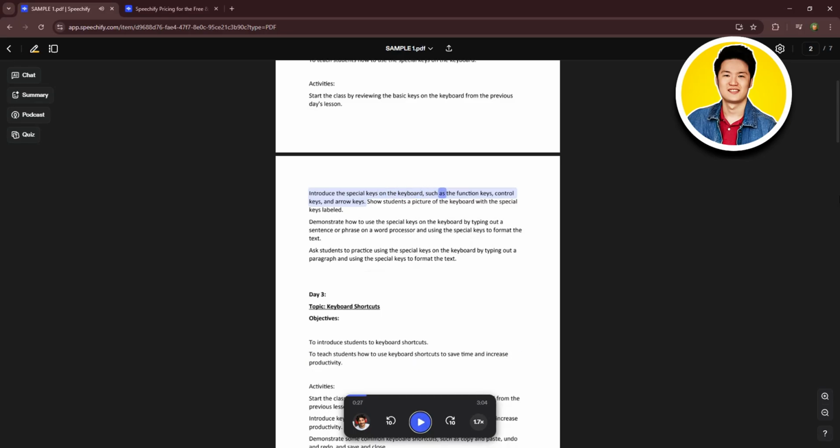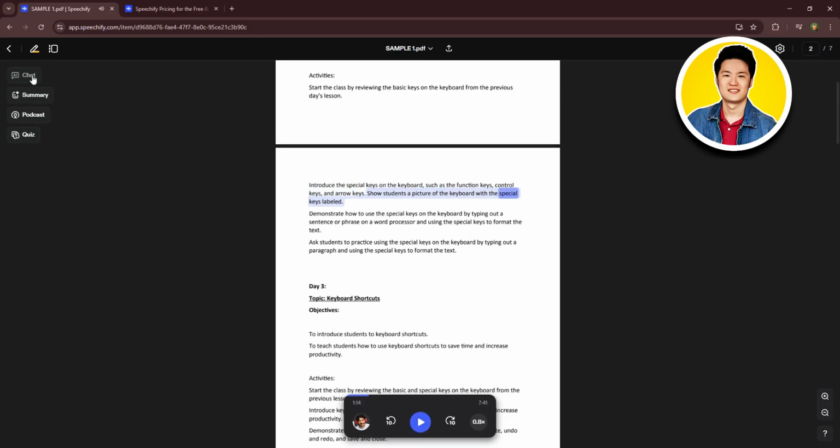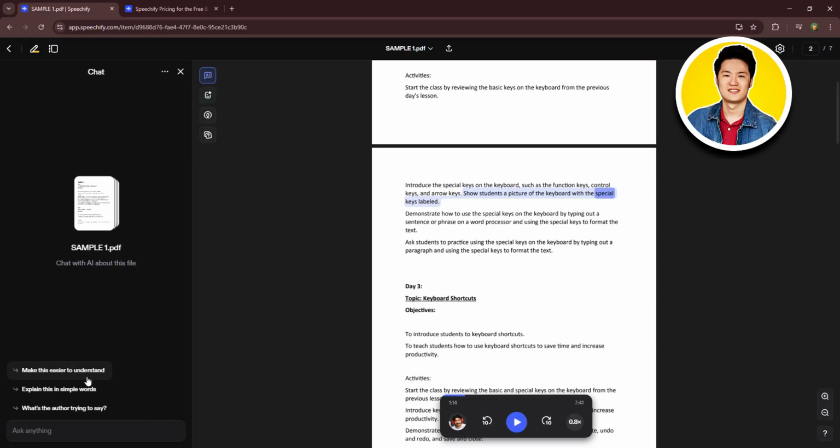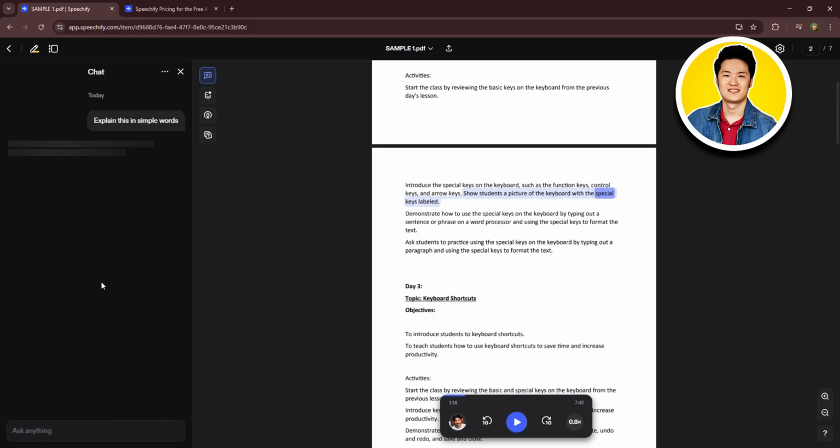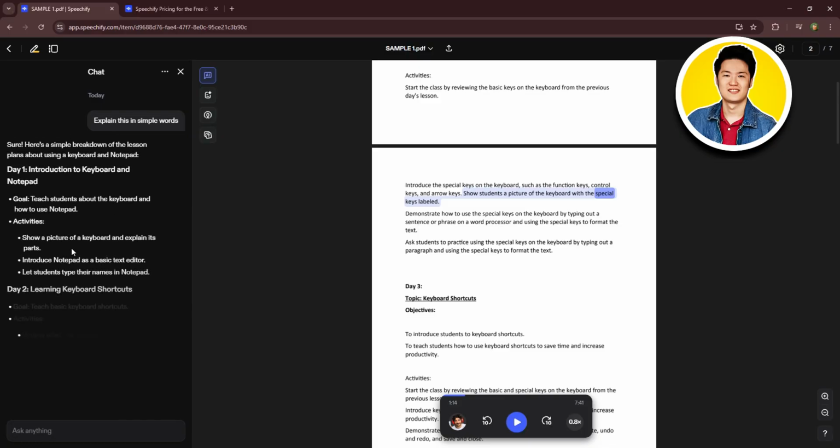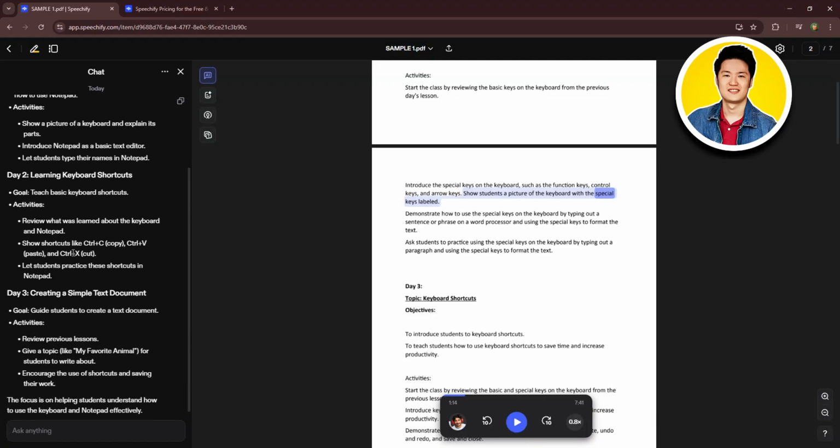So this way you can play around with the speed to fit your needs. Now, if you go over to chat on the top left, you'll be able to chat with the AI about this file. You can also choose from these default questions based on your PDF. And as you can see, it's now clearly explaining it.